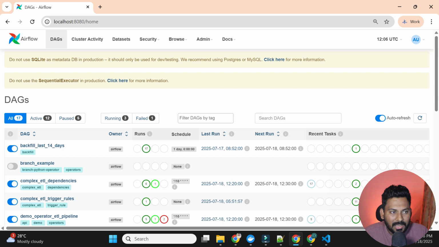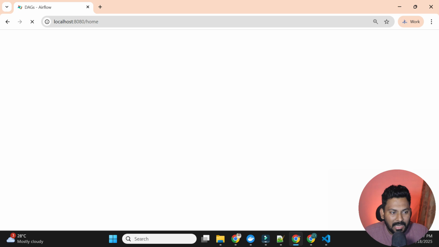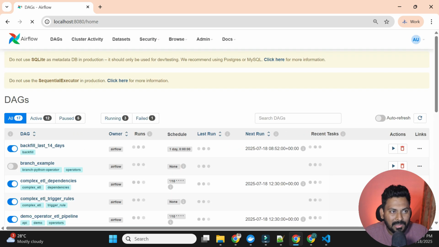Now on the top, you will see options like DAGs, Cluster Activity, Datasets, Security, Browse, Admin, and Docs. These are your main menus, and by default you will land on DAGs. This is our main page. Here you will see all the DAGs. First we'll discuss this page, where you will see all the available DAGs which are loaded by your web server or scheduler.